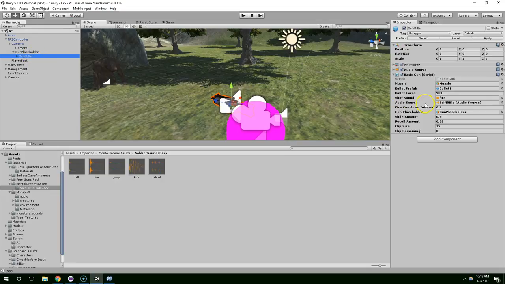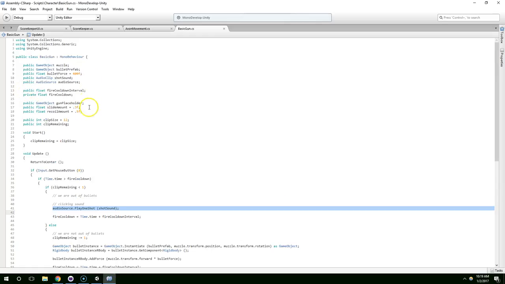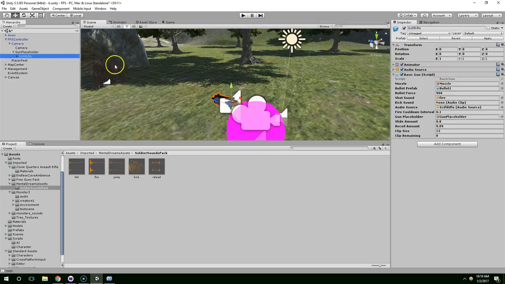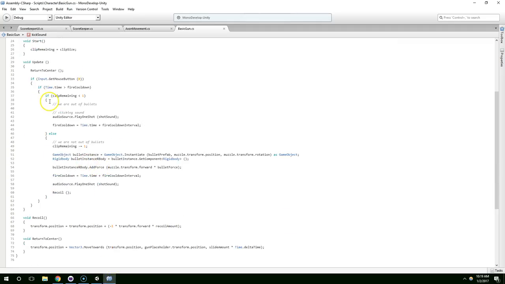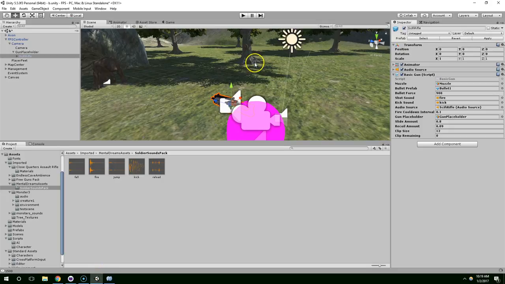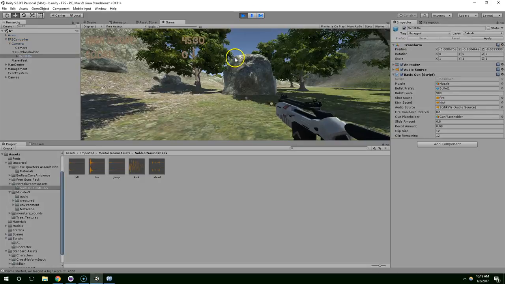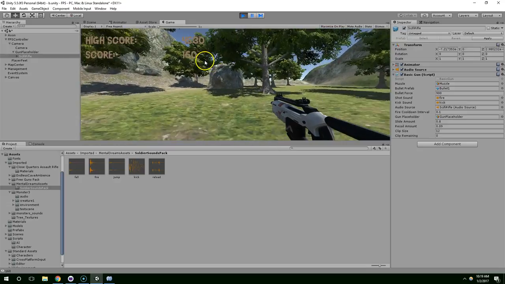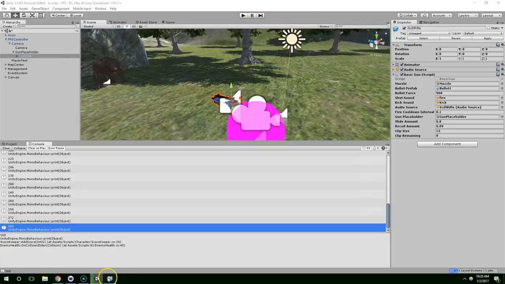So go up to Sci-Fi Rifle. And we want to create another audio field. So next to this one, I'm just going to copy that, paste it onto a new line, and we'll call this kick sound. Now drag kick onto that. And when we're out of bullets, the sound we want to play is kick sound. Go back into play mode. Alright, so we fired 12 times and now we're just making a rapid kicking noise. So that's working out pretty well.